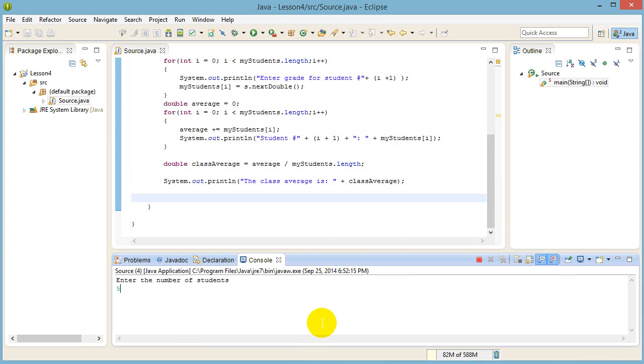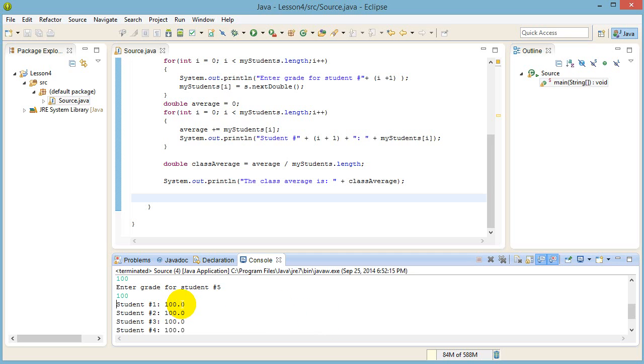So I have 5 students this time in my class. Let's say we all got 100s, just so we can test to make sure the average algorithm is working. So you can see every student got 100, and the class average was 100. So the program is working fine. So that's it for this lesson.